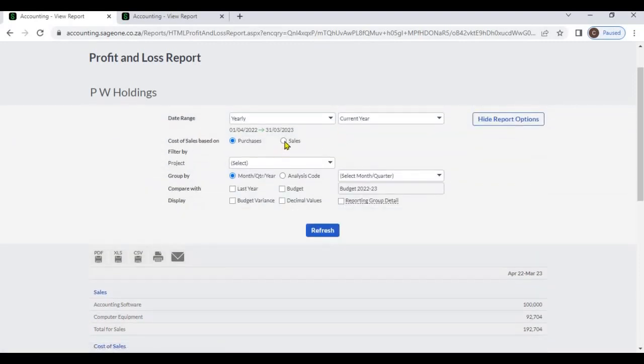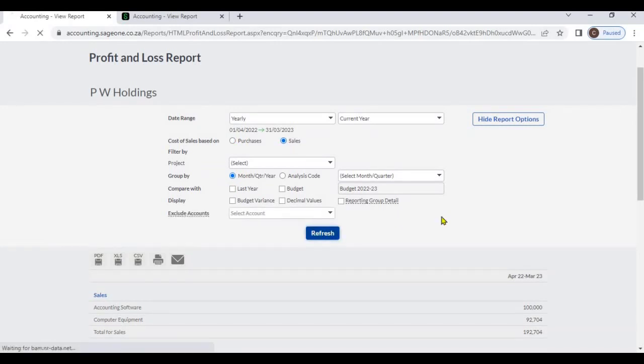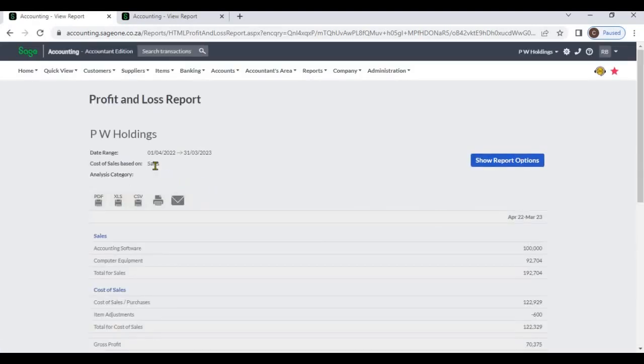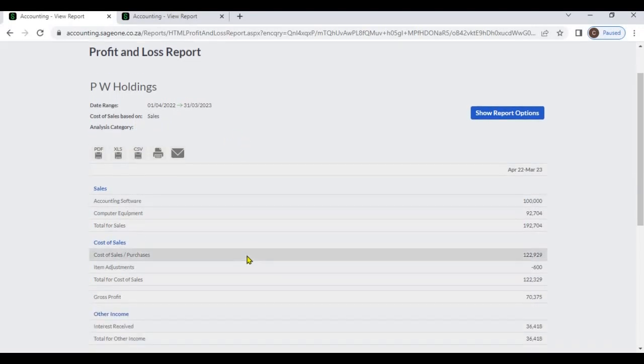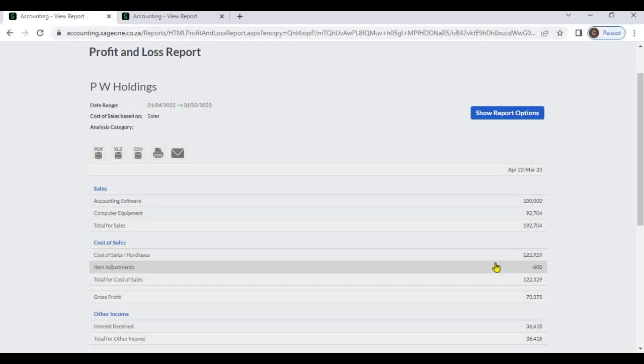We will generate the report again by selecting sales. Refresh. If you select cost of sales based on sales, the system will display cost of sales only for sold items. Now in this report, cost of sales is less than the previous report and gross profit is higher than the previous report.